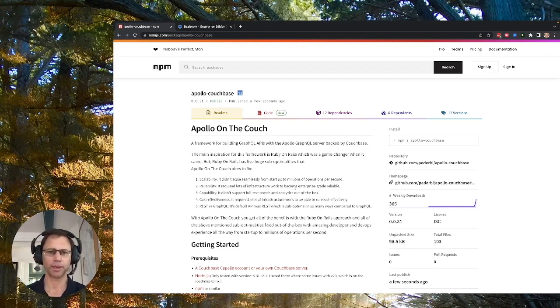It's a framework for building GraphQL APIs with the Apollo GraphQL server backed by Couchbase. The main inspiration for this framework is Ruby on Rails, which was a game changer when it came, but Ruby on Rails, of course, has 5 huge sub-optimalities that I aim to fix with this new framework.